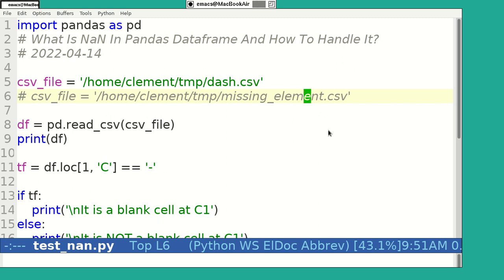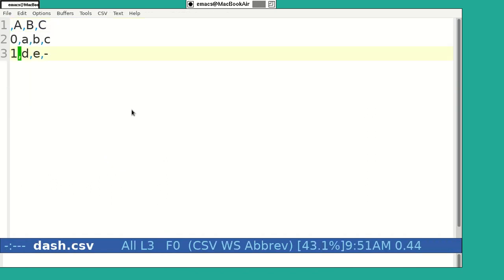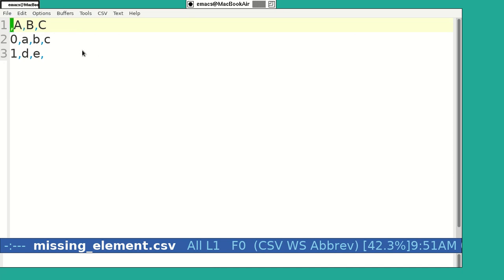Okay, good morning. Today we are discussing the missing element in a CSV file after converting it to a Pandas data frame. Normally we have two types of missing values. One is that you got a dash here, remember that in column C in the first row. And the other is actually missing. These are the two typical scenarios, and we'll see how we handle them.